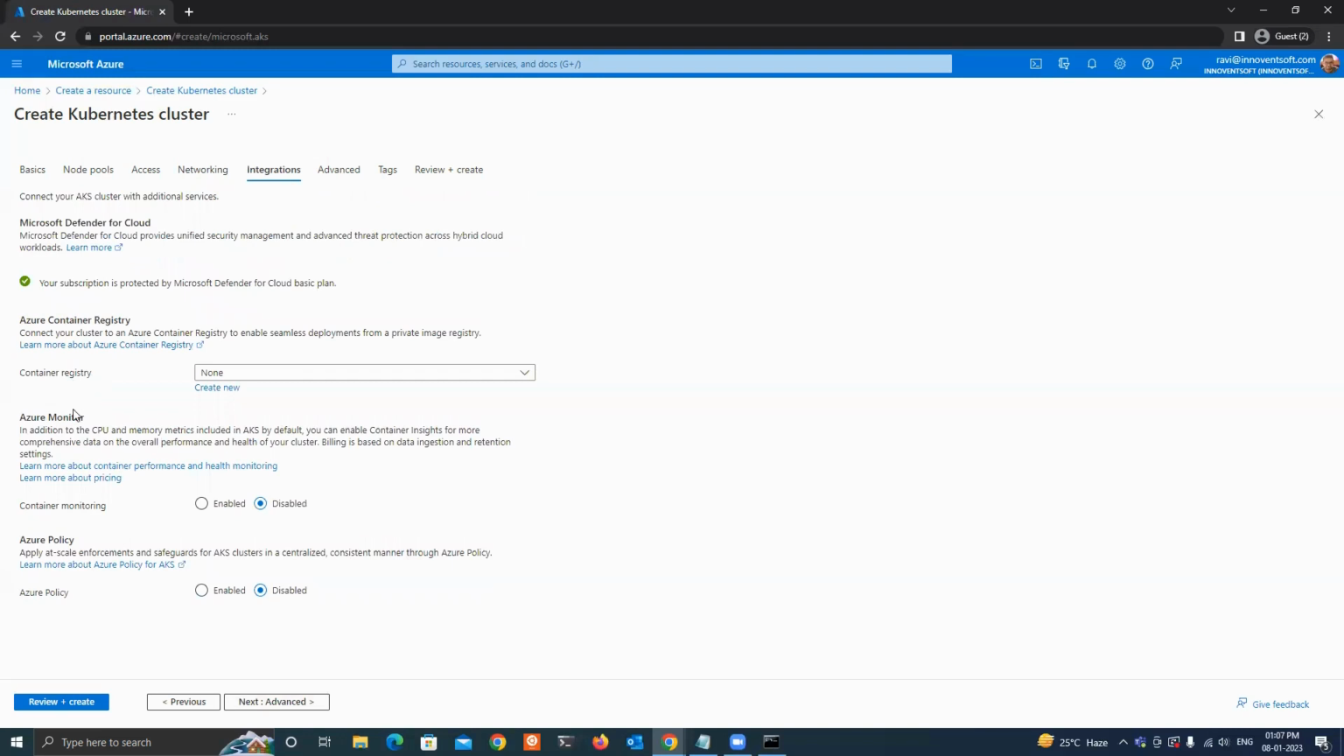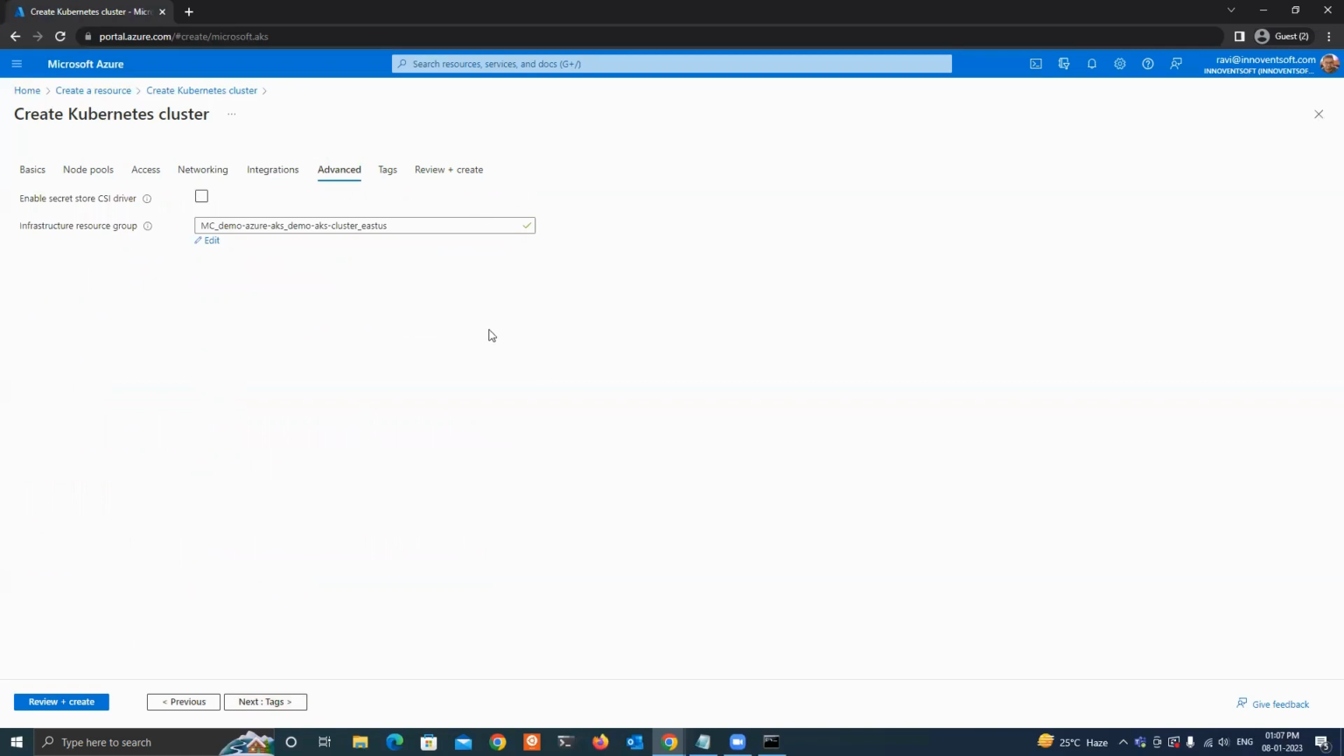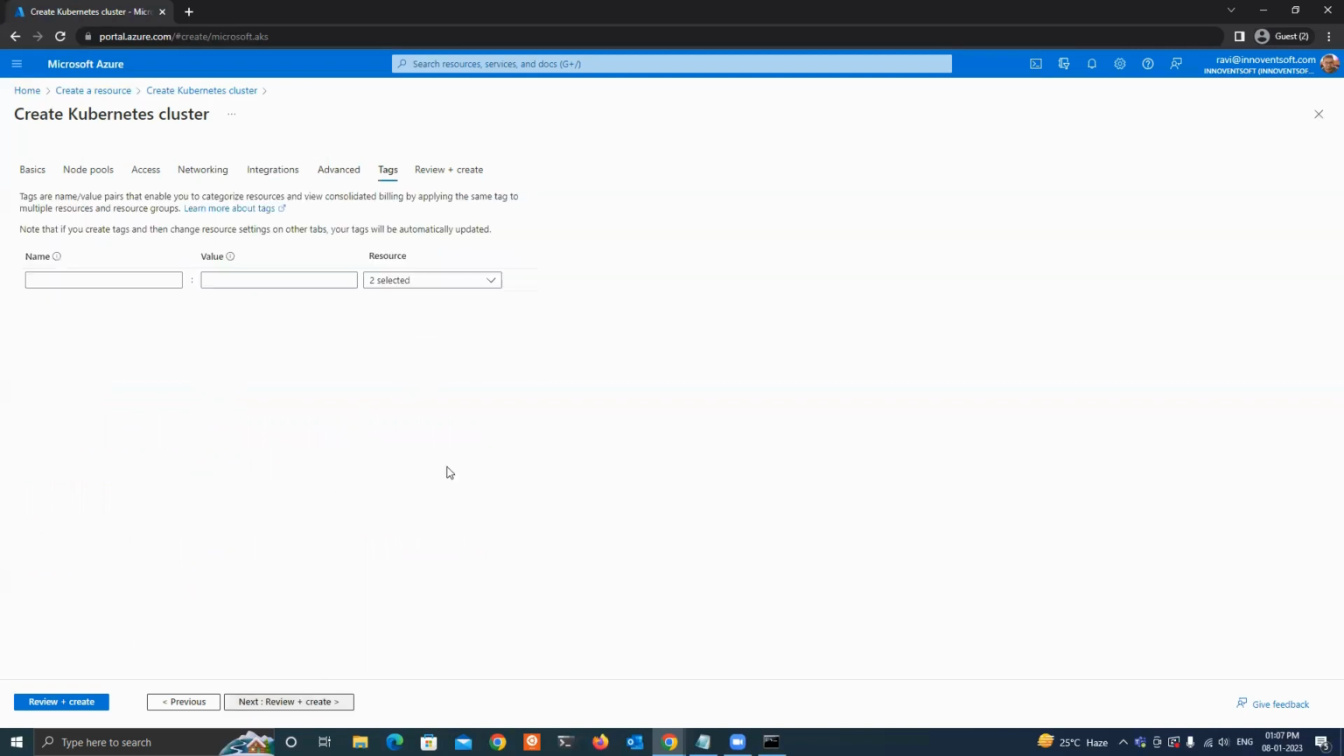Okay, so I am keeping all other things as default integrations. Here we can give any names of our choice just to tag all the resources that have been created. It will create the agent pool and then the Kubernetes service. So I can give it demo, just a key value pair.